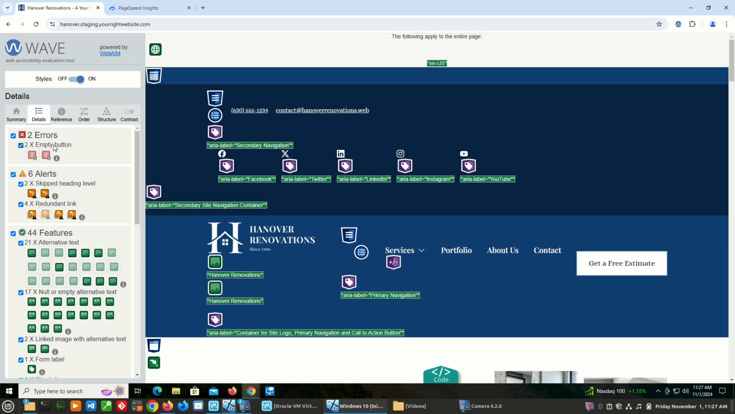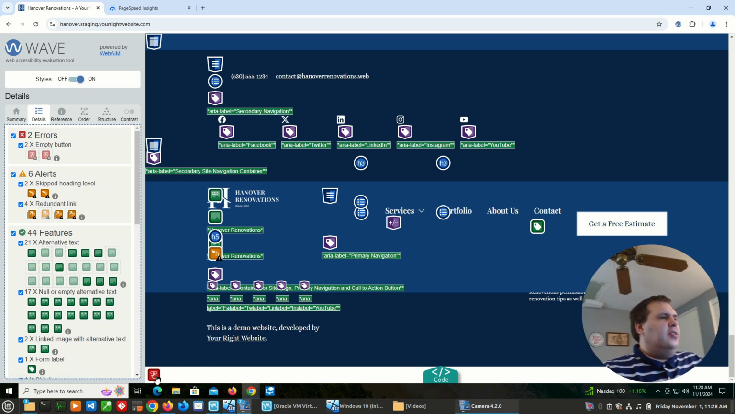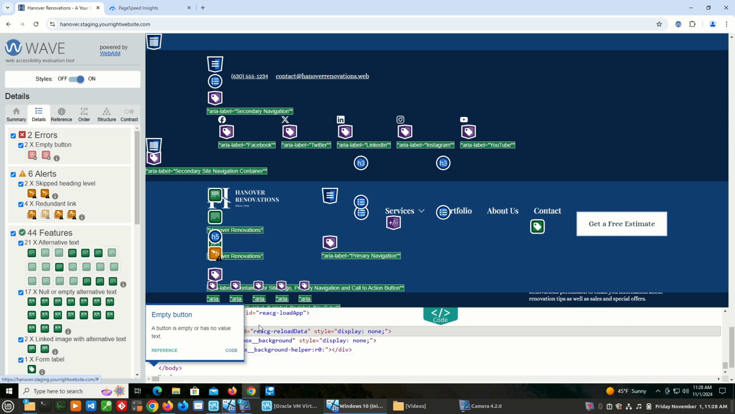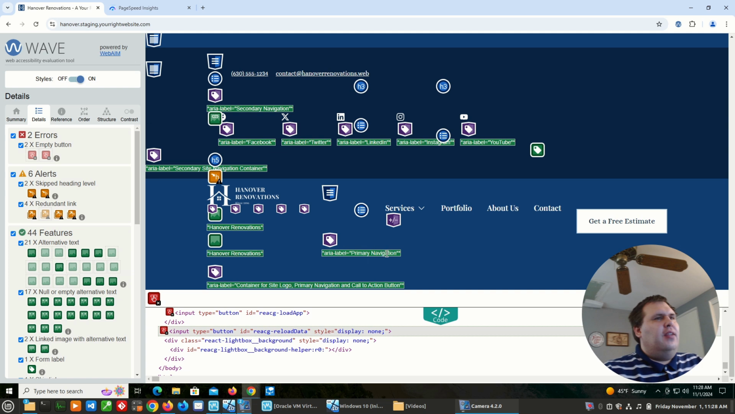And it's saying that there's an empty button, which, yeah, this is something you don't want to do. You don't want to have a button that is without any content. So let's see if we can figure out where that is. So if we click this, here's what it's referencing. And if we go to code, we can see what that button is. And if I look at where this button is, this is actually inside of that gallery that I mentioned previously.